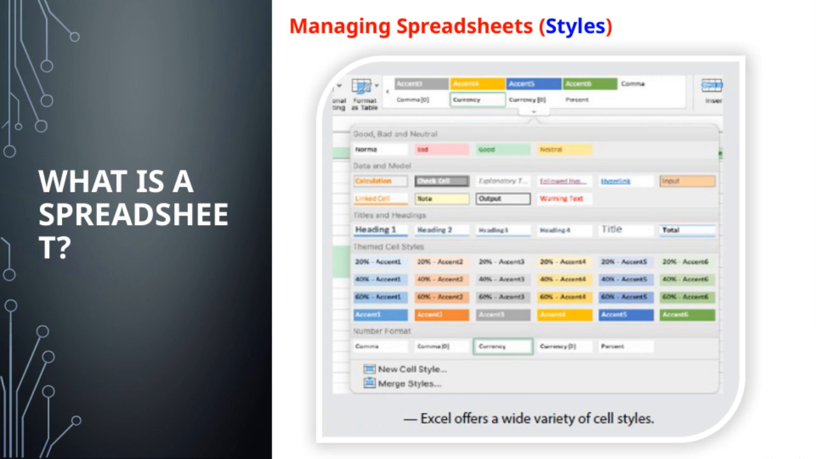So, in essence, a spreadsheet isn't just about the raw data. It's about how you present and organize that data to support better decision-making. This ties into the overall theme of working smarter with digital tools, making data both accessible and impactful.